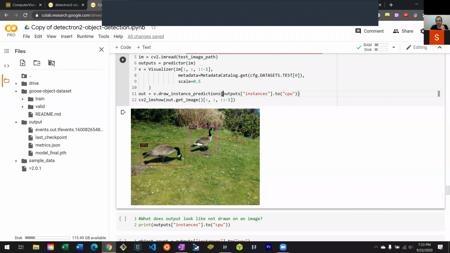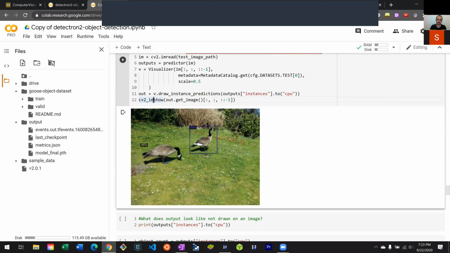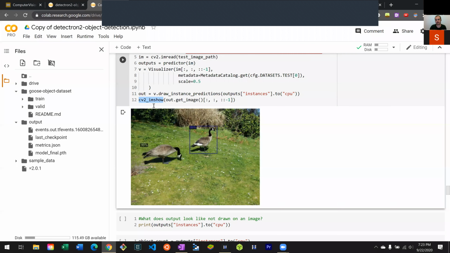I'll show you what this looks like right afterwards, but this is our actual output. This is drawing the output from our model over our image here. You'll see this is a CV2 imshow, something we imported at the beginning, because CV2, again OpenCV, has a lot of problems if you just use it in a Jupyter notebook. But Google made their own library called CV2 imshow, and essentially what it does is it allows you to output an OpenCV image in Jupyter Notebook or in Google Colab.